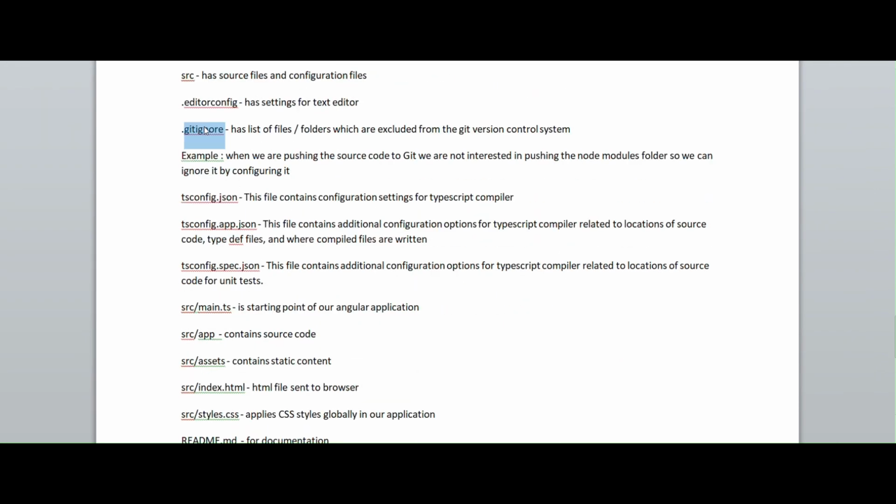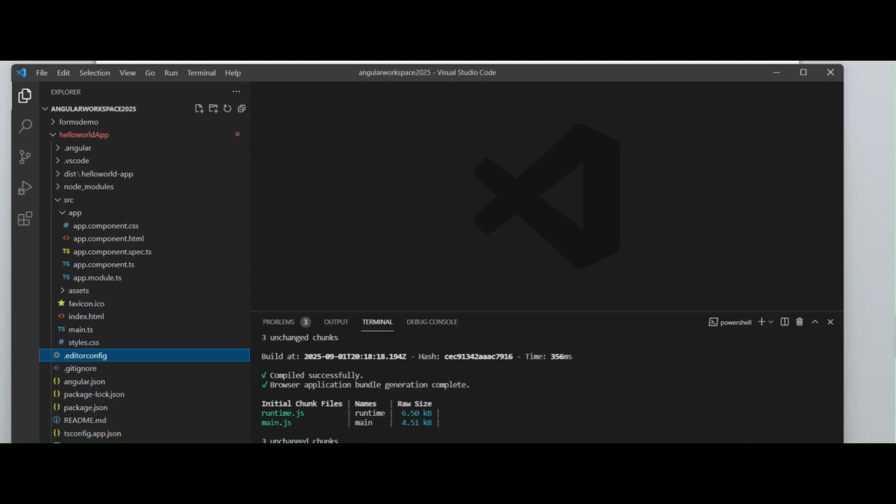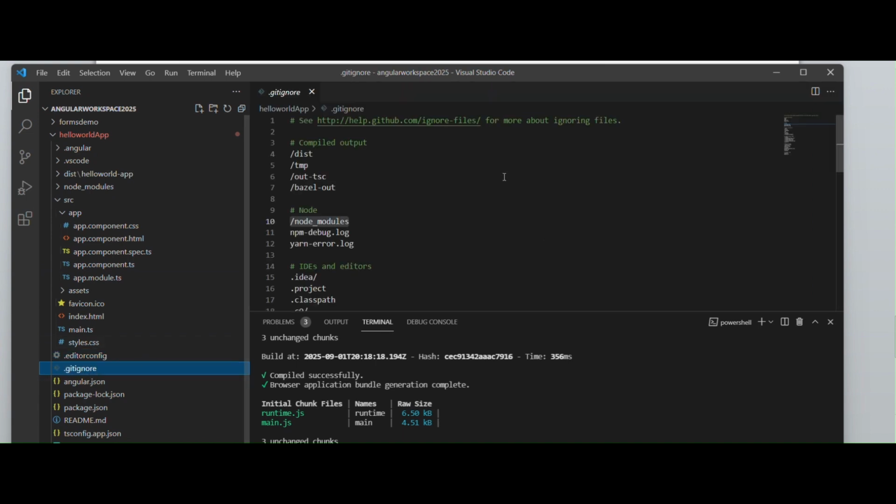Next is your .gitignore. Gitignore has a list of files or folders which are excluded from the git version control system. So whenever you are pushing your code to git, if you are not interested in pushing any of the files or folders, you can ignore them by configuring it in this gitignore file. For example, we don't need the node_modules folder, so we have excluded it from being committed.